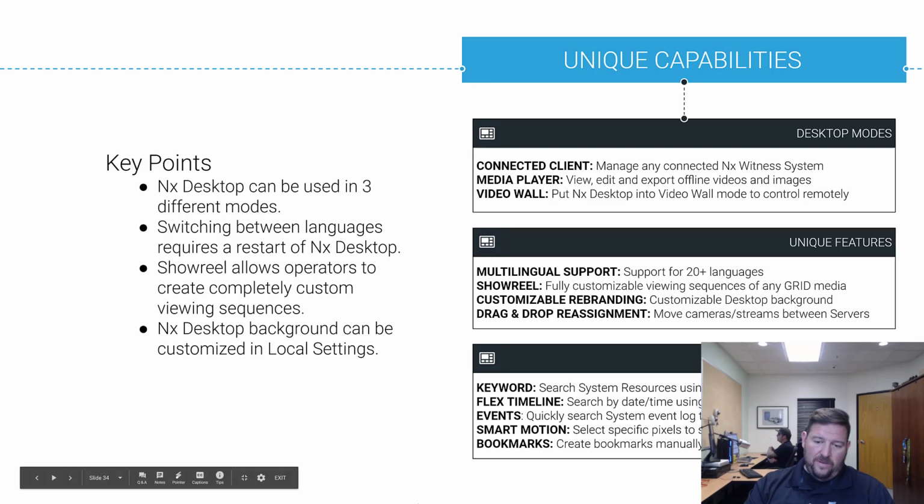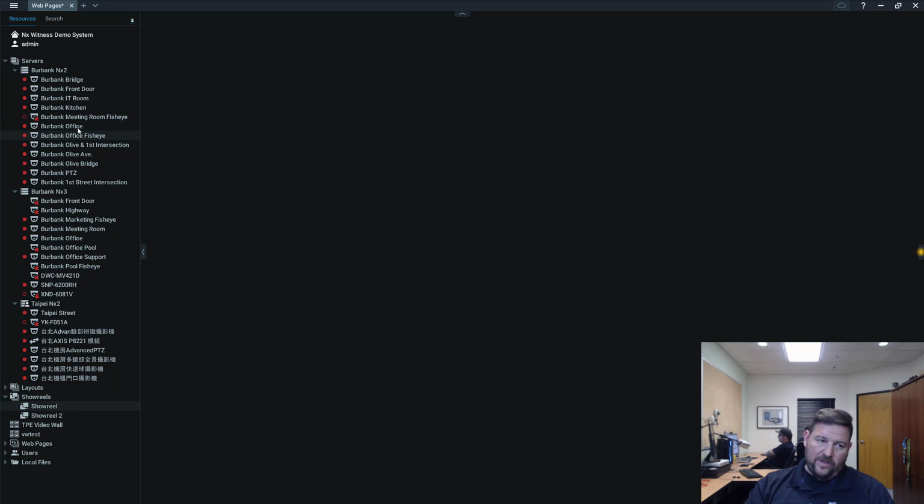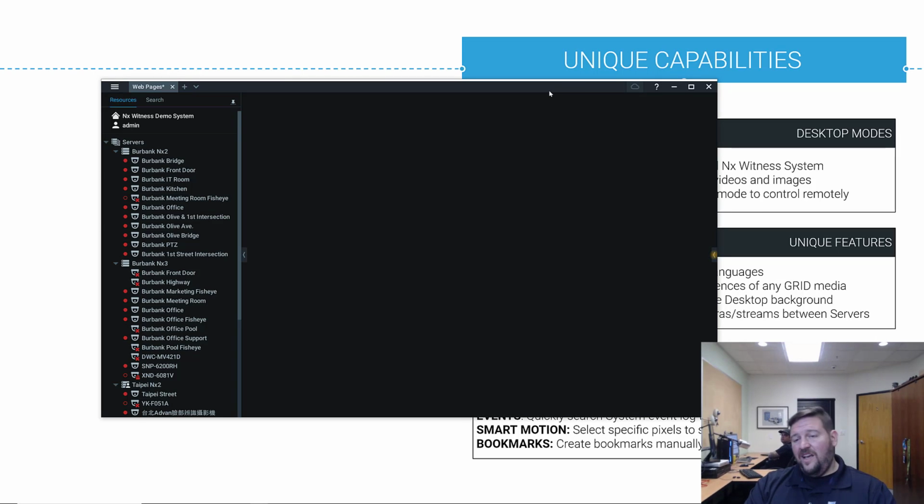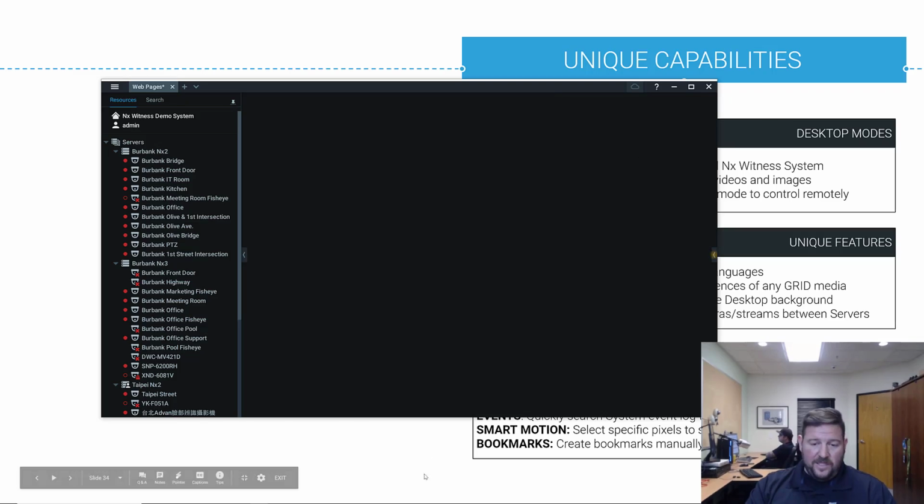Drag and drop reassignment. You know, everything in NX Witness Desktop has been designed to be drag and drop, including reassigning cameras to servers. So if I want to move Burbank Office Fisheye from an NX2 to the NX3, then I just drag it over and it starts recording here. On the client side, we don't care where the recording is on which server. It will always be played back seamlessly.